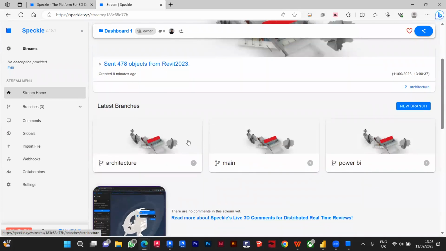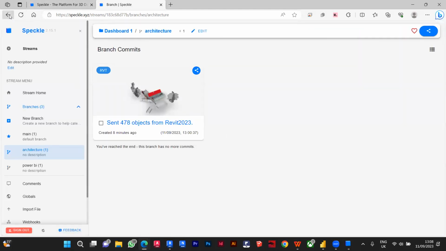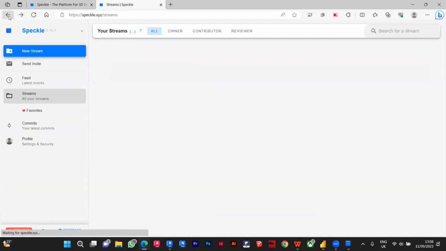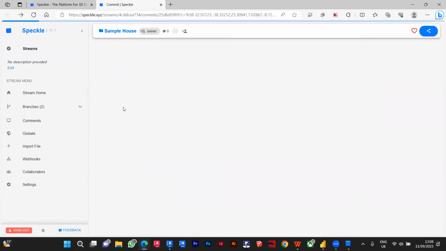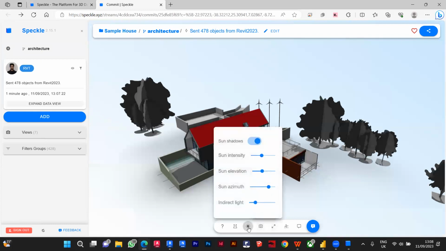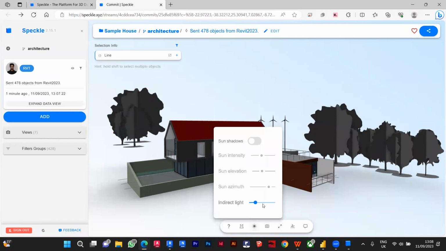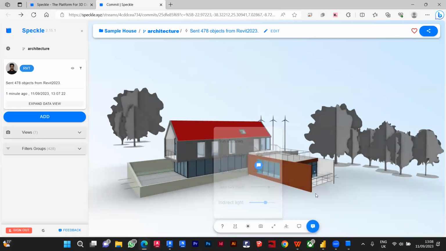Then under dashboard 1, we'll open the architecture. Now we have to make sure whatever model we are uploading over here is present. So as you can see, this is the model we were talking about. This was the model we uploaded from the Revit. I'll make some adjustments so that the model is more clearly visible to the users.